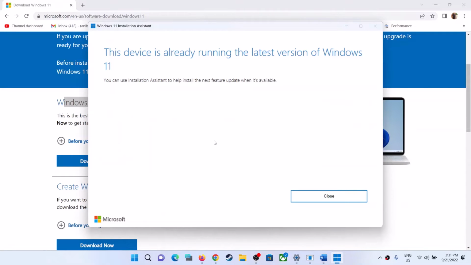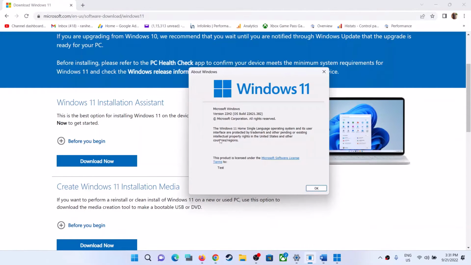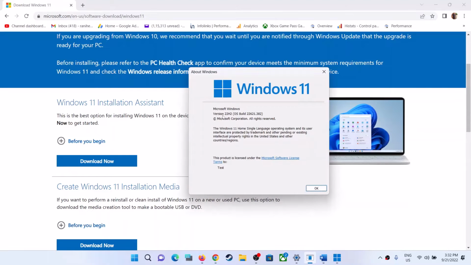Now over here, if there is an update, if 22H2 is not installed, you will see accept and install option. So click on accept and install and let the installation complete. And after the installation, you should have this 22H2 installed on your computer. So you can use Windows 11 installation assistant. In my case, I ran this Windows 11 installation assistant and I was able to install 22H2 on my computer.